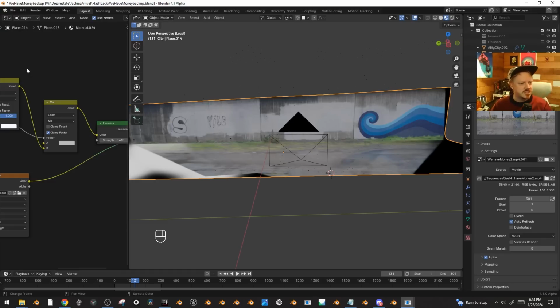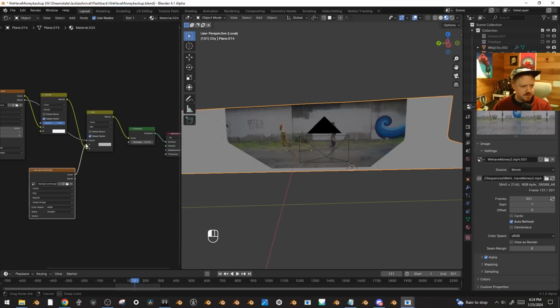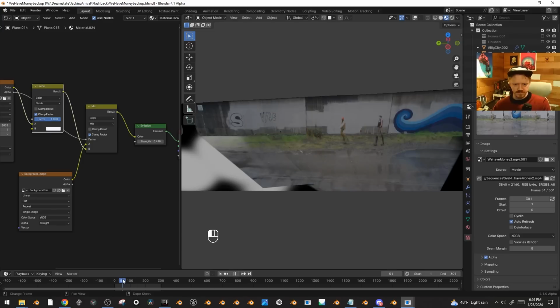Let's go back into the shader editor here, and if we plug this in now to our mix shader, we can see it's all working kind of how we want it. We can definitely see that seam there. There's a little bit of vignetting in the video texture, which means we're getting this kind of dark area right along the edges there.